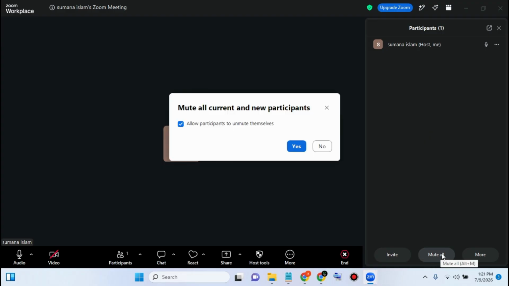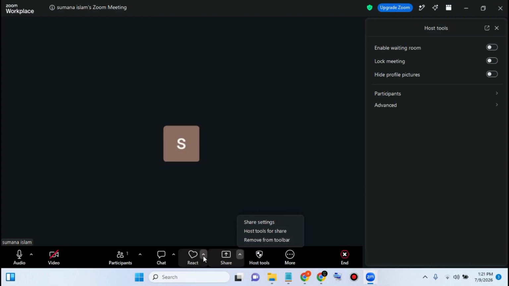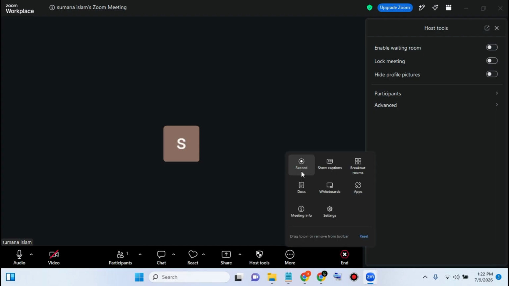While hosting, you'll have access to tools like Mute All, Security, Share Screen, Reactions, Chat, and Record, depending on your account type and permissions. These controls help keep your meeting organized and running smoothly.